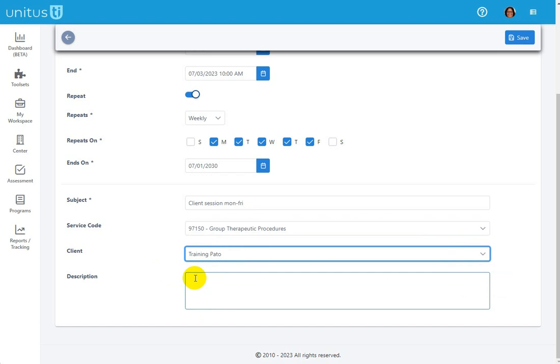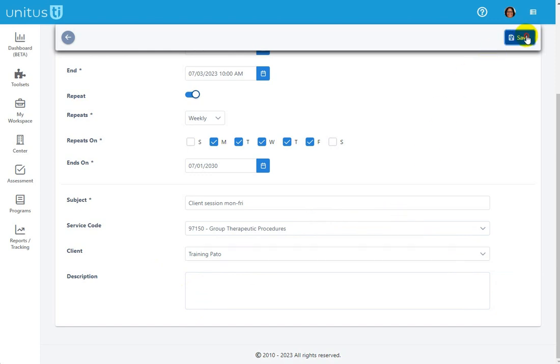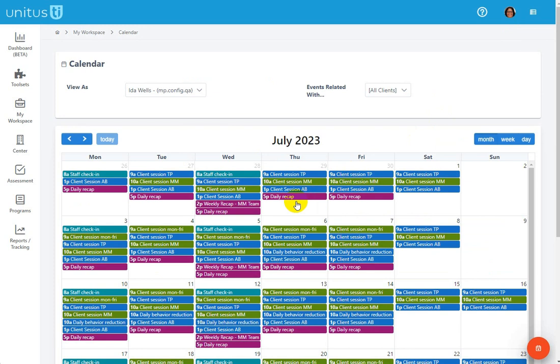The description is optional, but can appear in your session tracking reports if you wish. When you're done, click Save, and your event is now viewable in the calendar to you and any other users with whom you've shared the event.